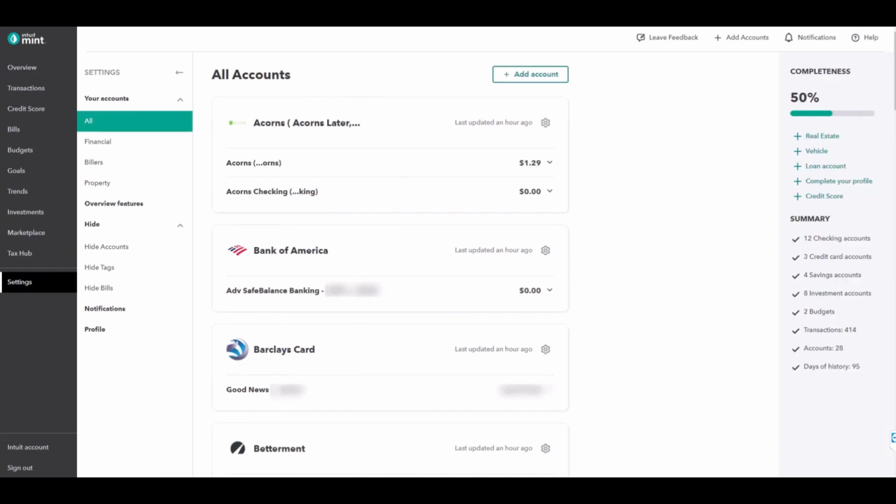Next, in the Settings menu, select Notifications. This section allows you to manage different types of alerts such as bill reminders, budget alerts, and unusual spending. You will see toggles or checkboxes next to each alert option. Turn on the ones that are most relevant to you.